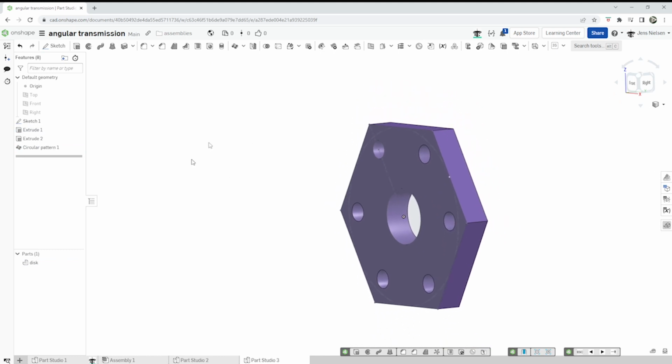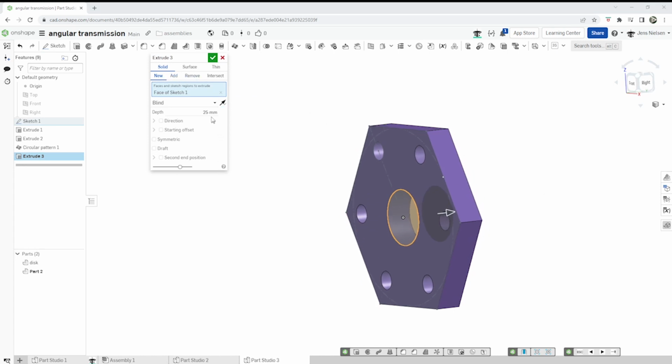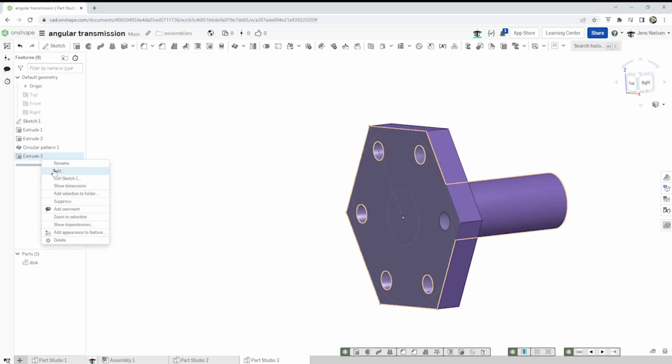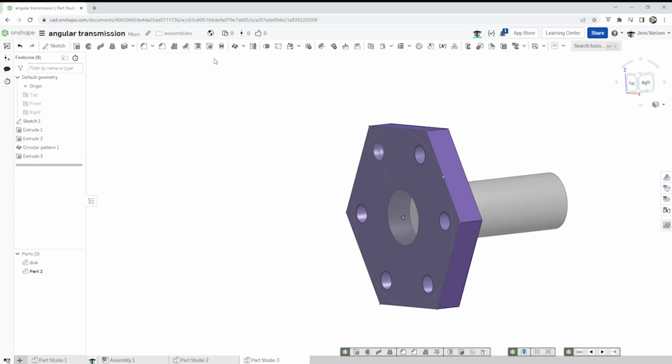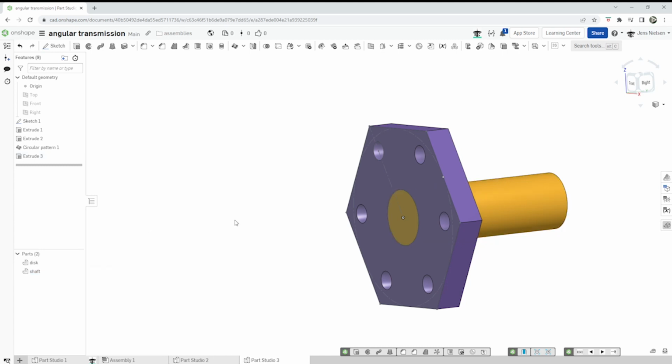Accept that, and we get that part. Now from that very same sketch, we will extrude that circle as a new part, a new body, and the length of the extrusion is 108. I'll rename that part shaft and give it some appearance like that. Well, that's it for the part studio, really.